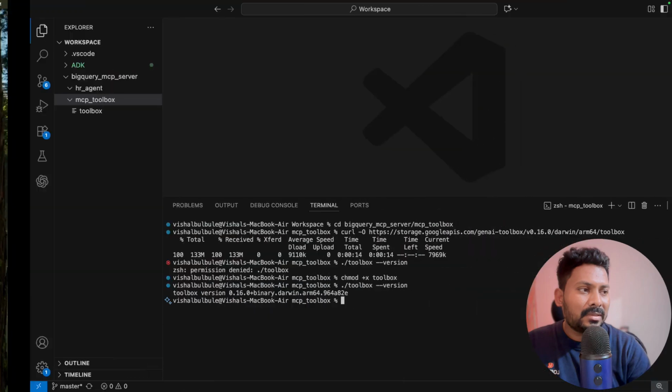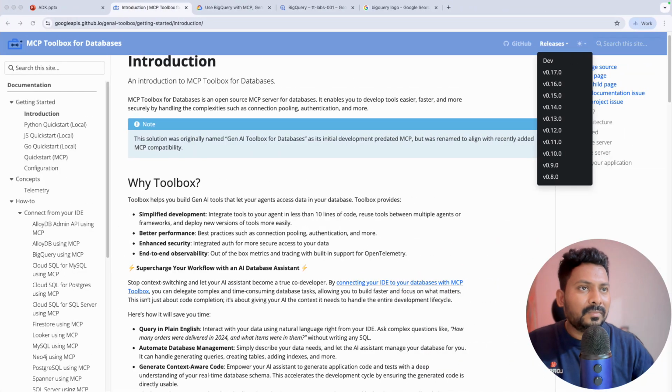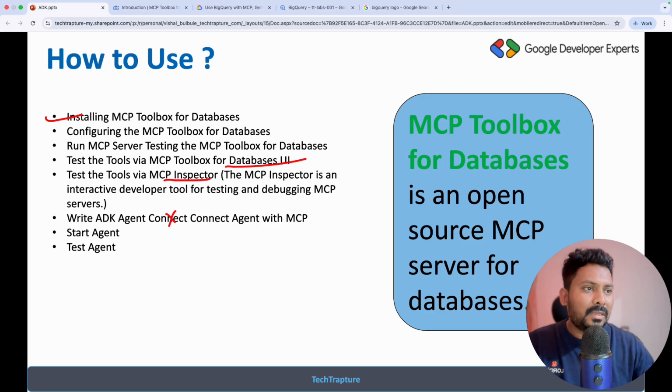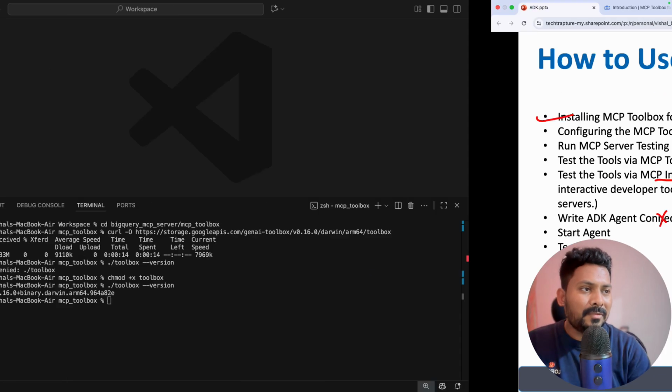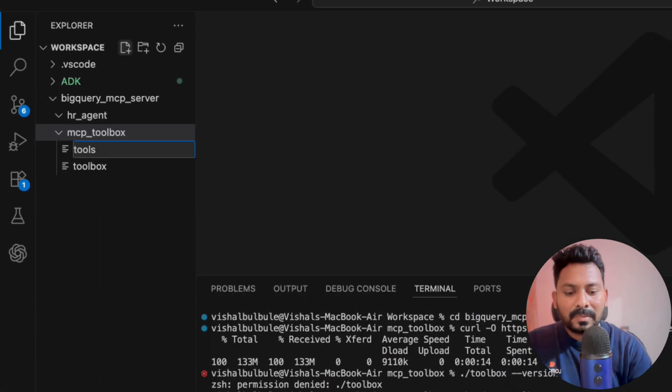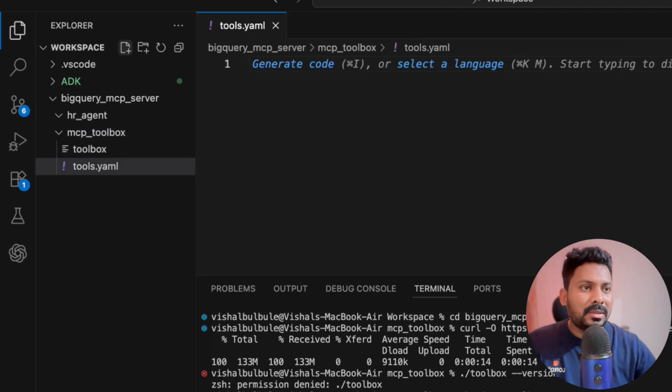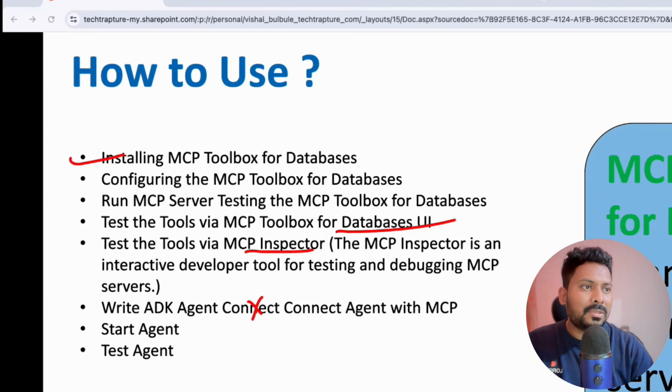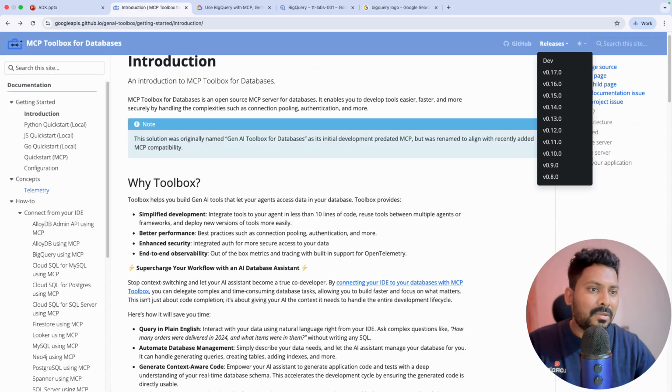Okay, so what is our next step? Configure MCP Toolbox for the database. As I mentioned, it comes with pre-built tools, but I also need to write my own tools. For that we can use a tools.yaml file. Now, one important step is how to write this tools.yaml file, so let's follow the documentation.